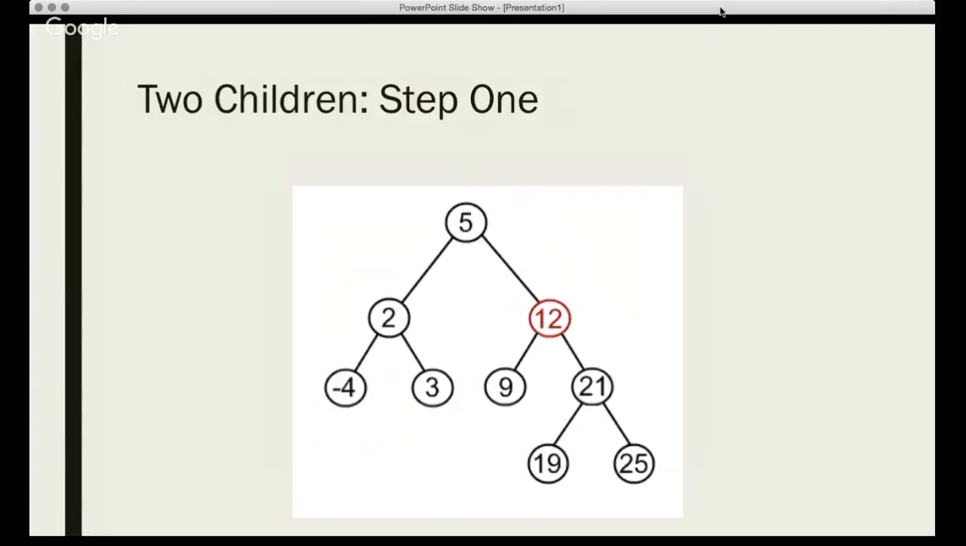Now our last situation. There are more steps to this one, and this is what happens when there are two children. As you can see, 12, which will be red, is the node we want to remove. It does have two children, 9 and 21.